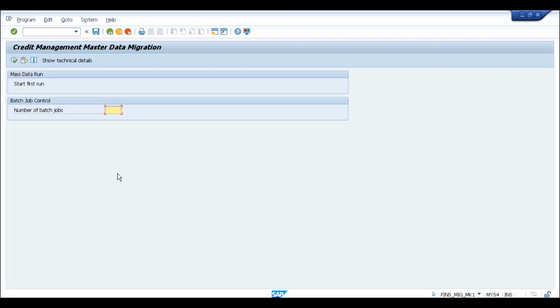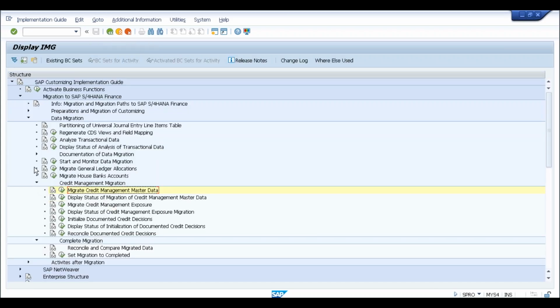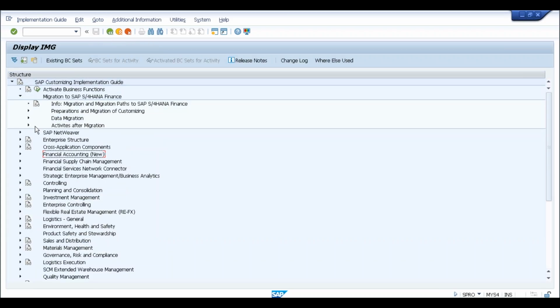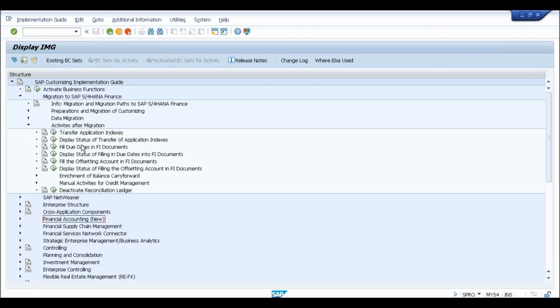If I execute this, this will be executed for all the customers. Out of 100 customers, 98 are already migrated. So why should I use this cockpit again? For that, SAP has provided one of the programs in the activities after migration. As I told you, activities after migration are used if you need to perform something manually on top of whatever you used in the cockpit.